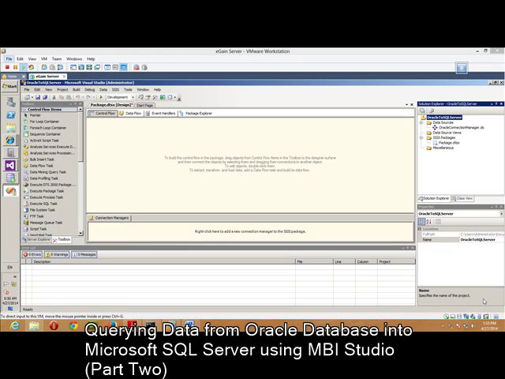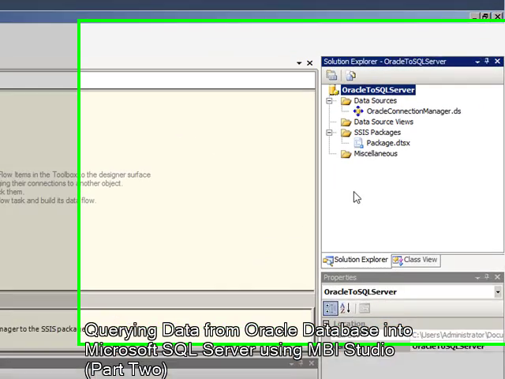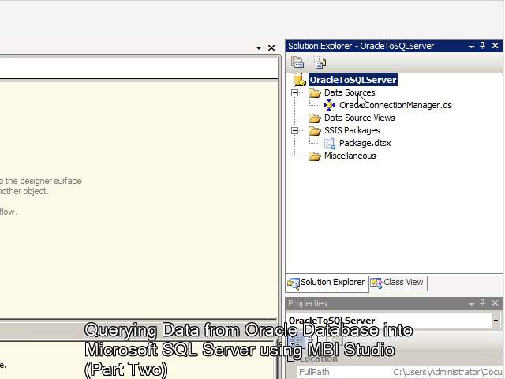Okay, since I have the Oracle Connection Manager created, now we need to create a connection to the SQL Server, right? So how are we going to do that? Simple. We simply follow similar steps to those we followed when creating the connection to the Oracle database. So to do that, move your mouse once again to data sources. That's data sources there.